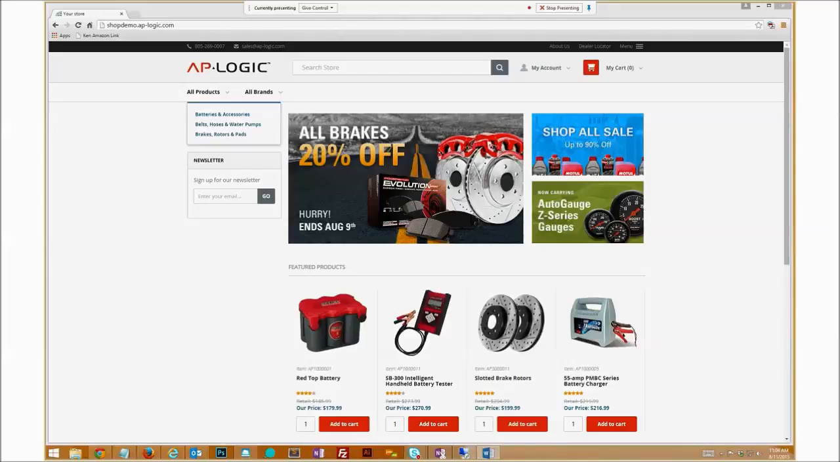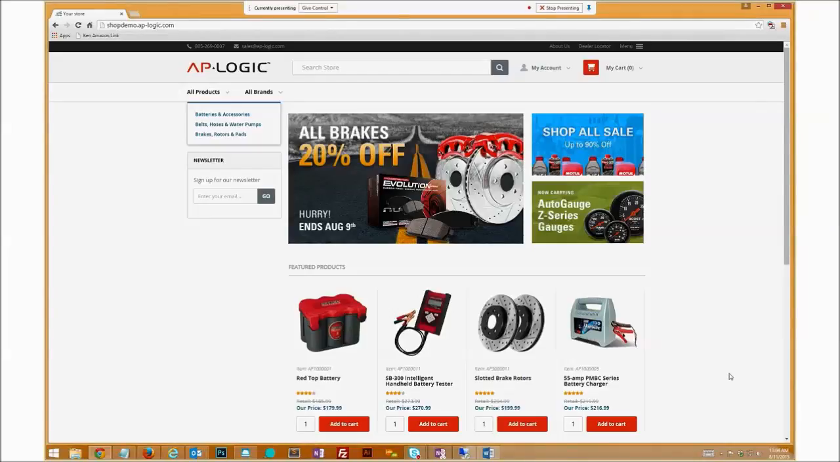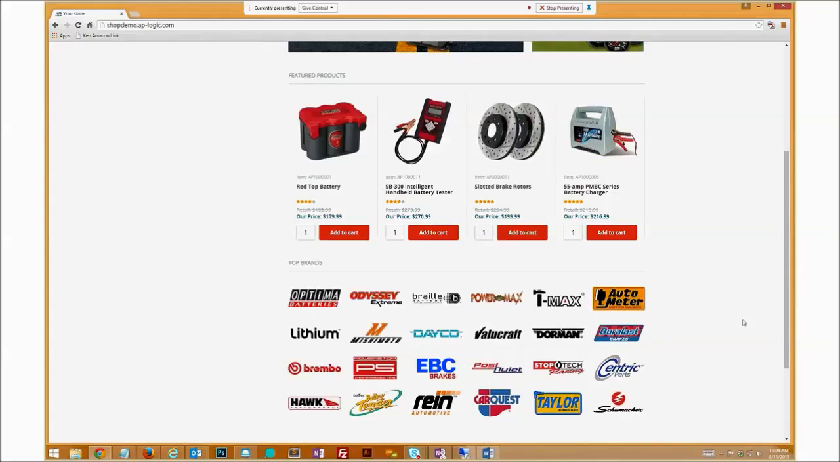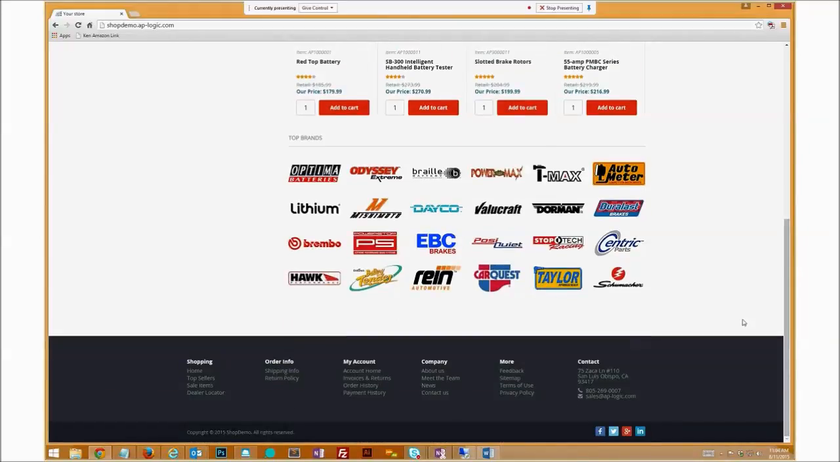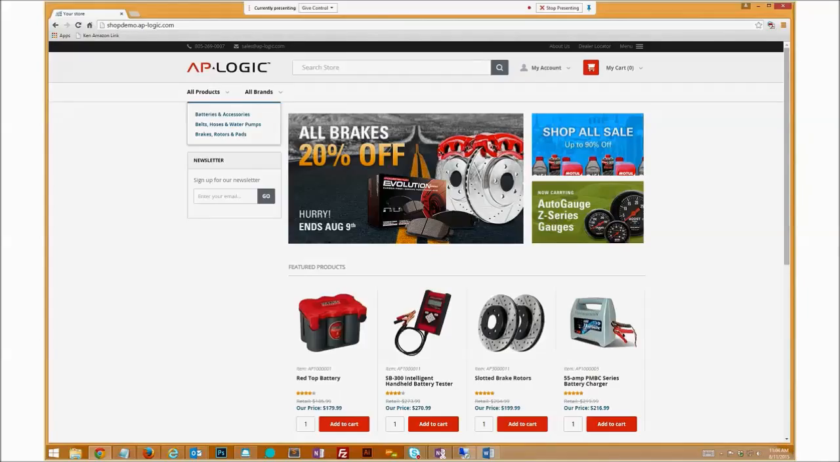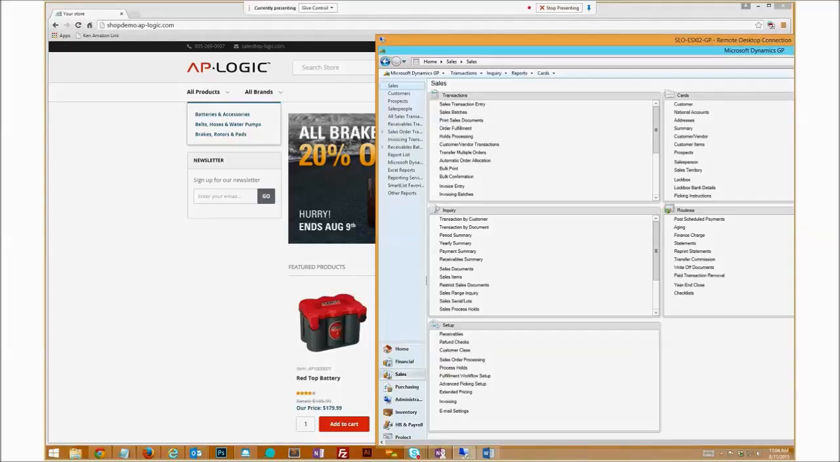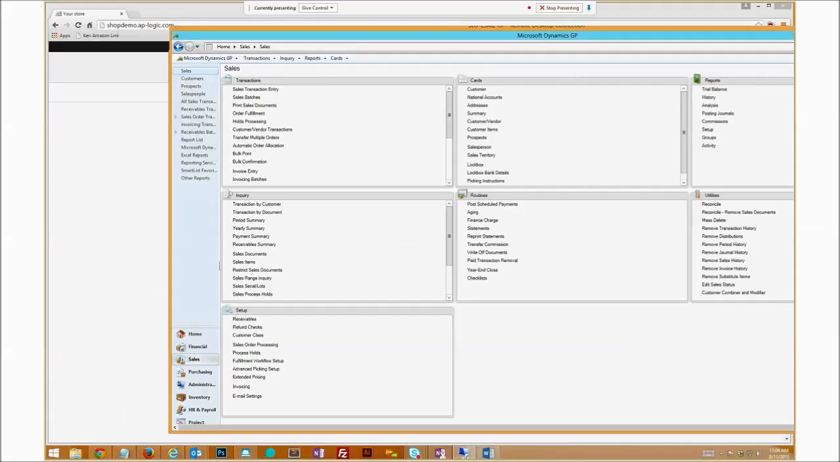Okay, thanks, Steve. So basically, just to give you a brief overview of what the system is, you can see it's really two components. There's the front-end website that you can see here. We'll be going through that. And that links up to Dynamics GP or Dynamics AX on the back end. I'm not going to be going into detail about all of its functions. I'm just going to be giving you a brief overview of how it works.